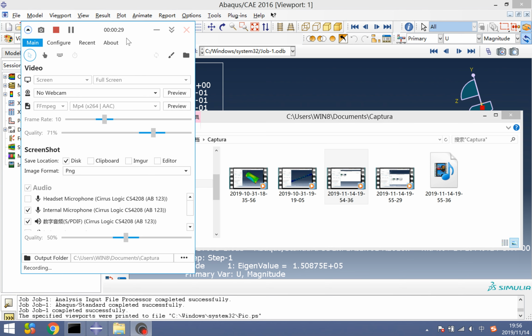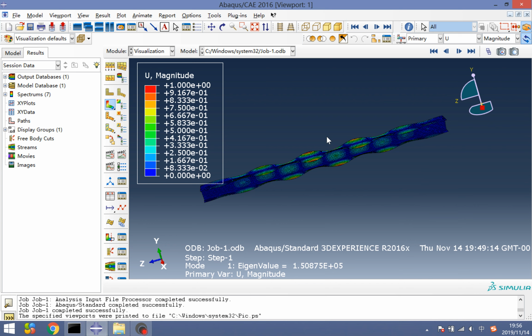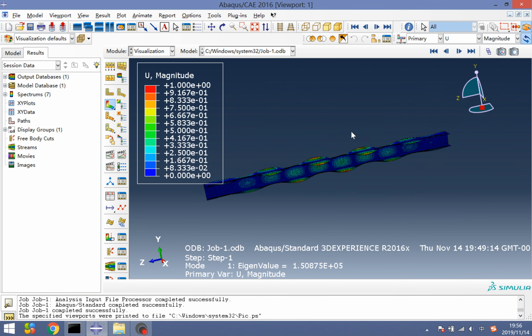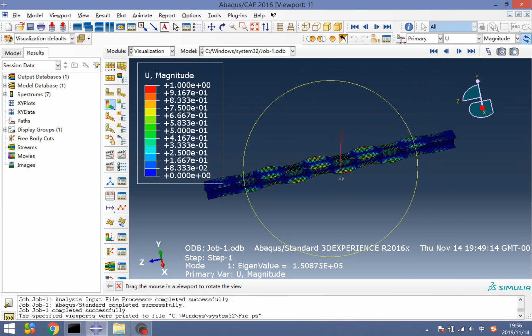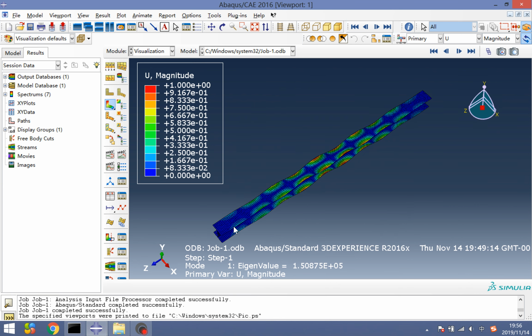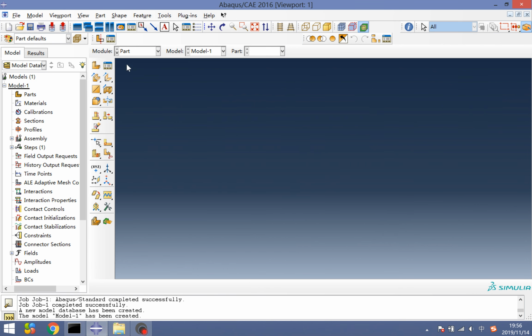So the first step, we are going to create the part of this I-beam. This is the ODB output, or the simulation results of the buckling of this I-beam. So we go to the part module. We are going to create the geometry of this beam.